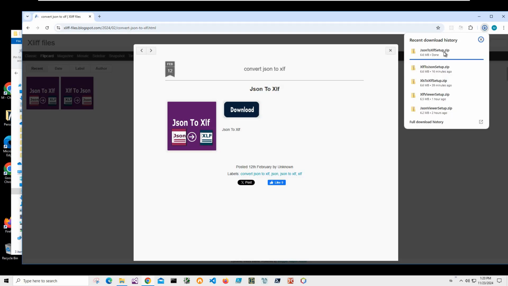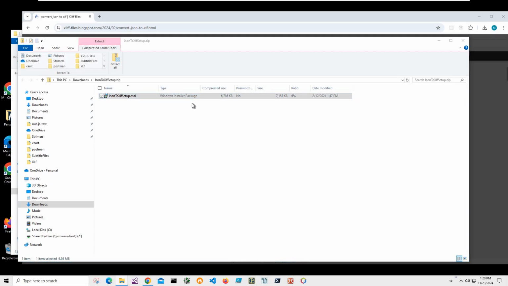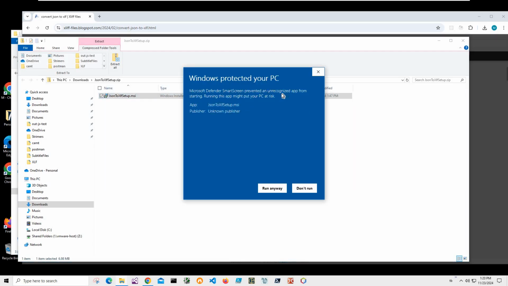Archive has been downloaded. I click on downloaded archive, double click on MSI inside archive, and click on more info here. I'm getting the screen from Windows because I'm not registered publisher with Microsoft. You can see publisher unknown.